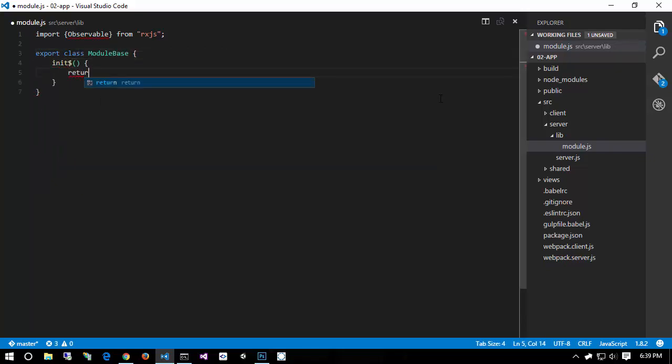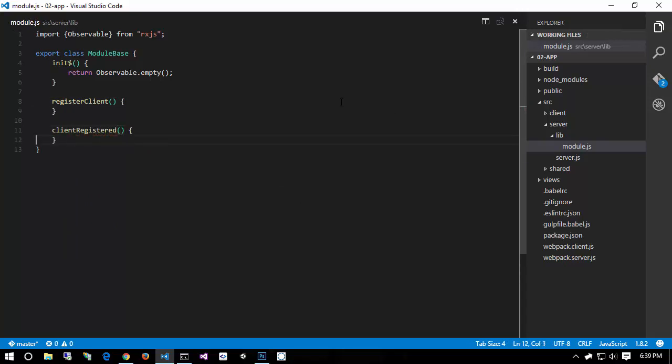We'll have init, which equals observable.empty. We'll have registerClient, and we'll have clientRegistered. Really, all we're doing is defining 3 callback methods. So every single module will be able to initialize, but it'll be able to initialize asynchronously. And that's an important thing. That's why my init method will return an observable. And in this case, we're defaulting to returning an empty observable, which will complete and not produce any items, and that's fine.